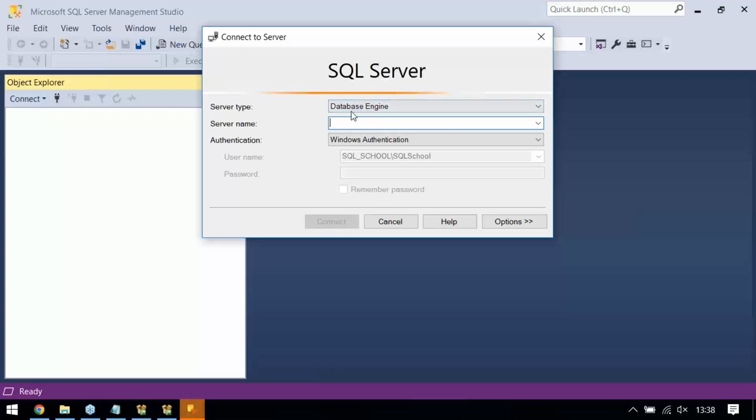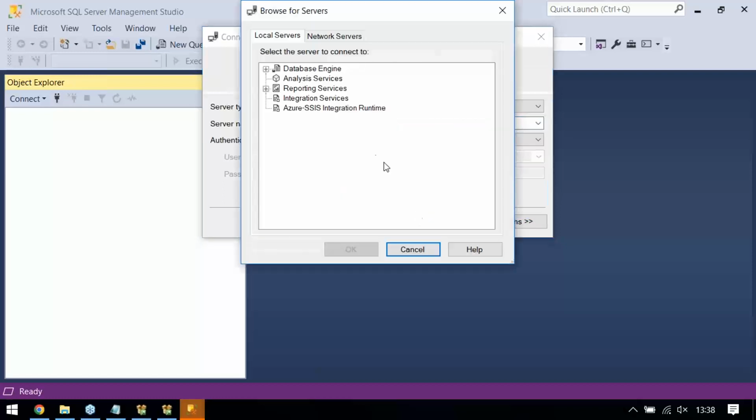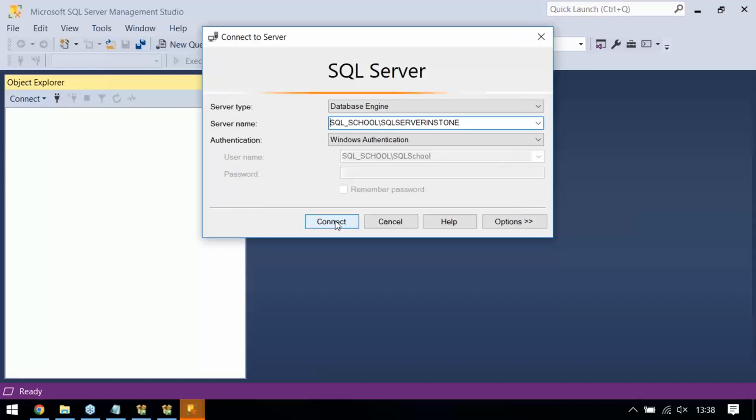Remember, we selected database engine, right? OLTP. I checked the database engine component during installation. Server name, we don't know. So browse for more. In this drop down, browse for more, expand database engine, and whatever server you installed today, you select it. Okay, and connect.